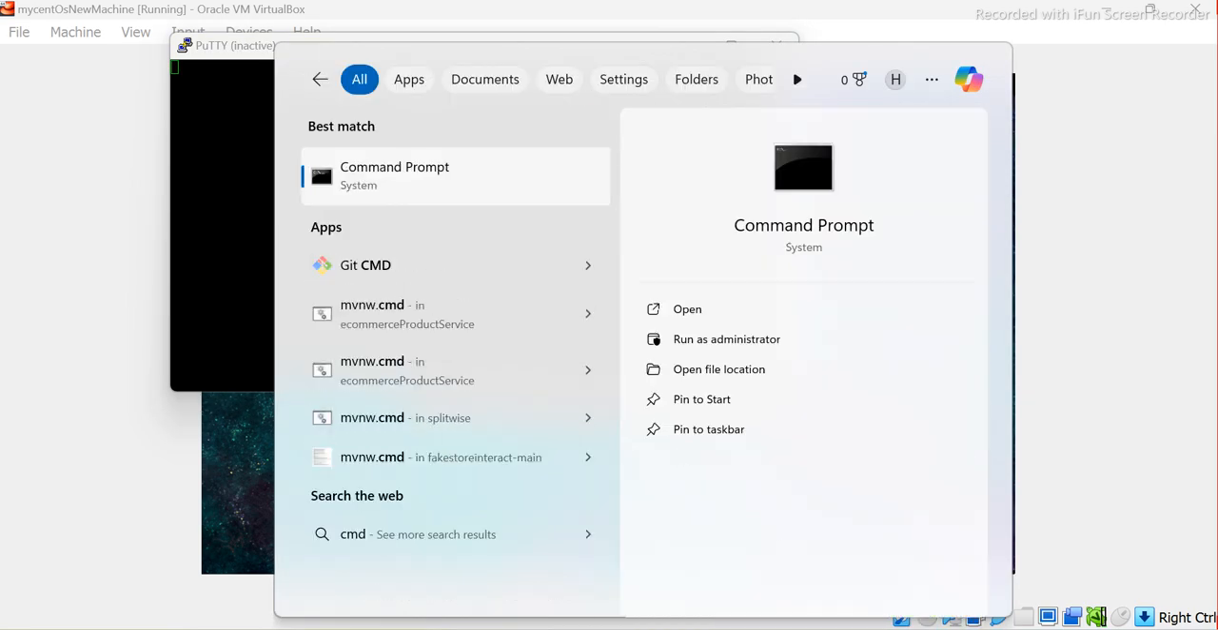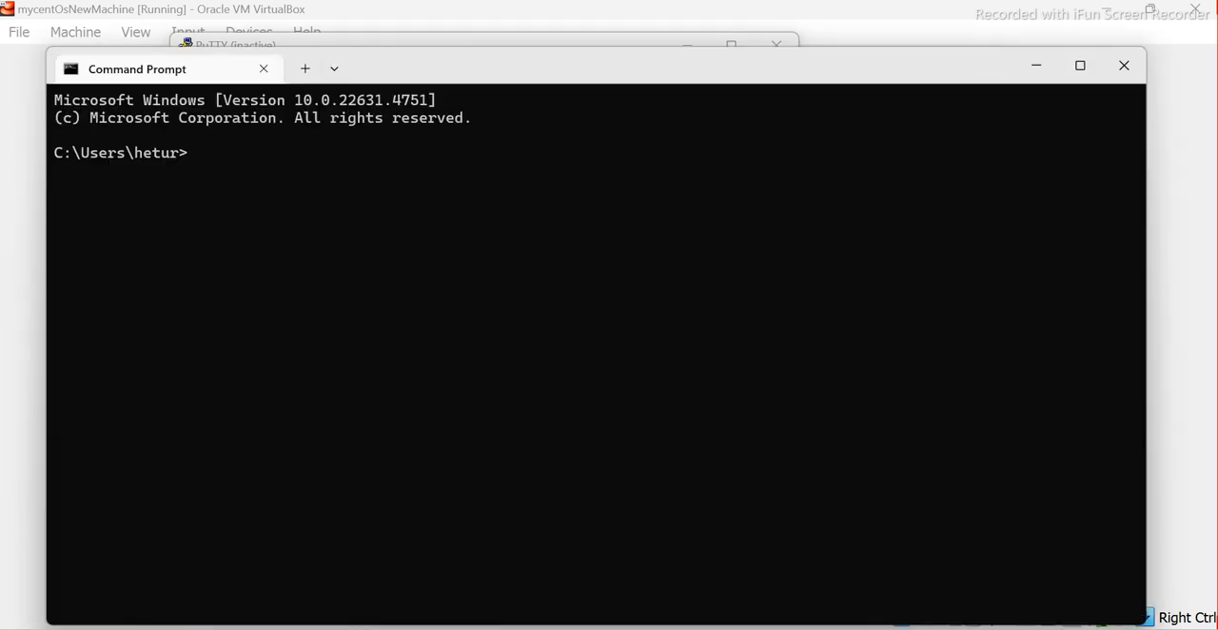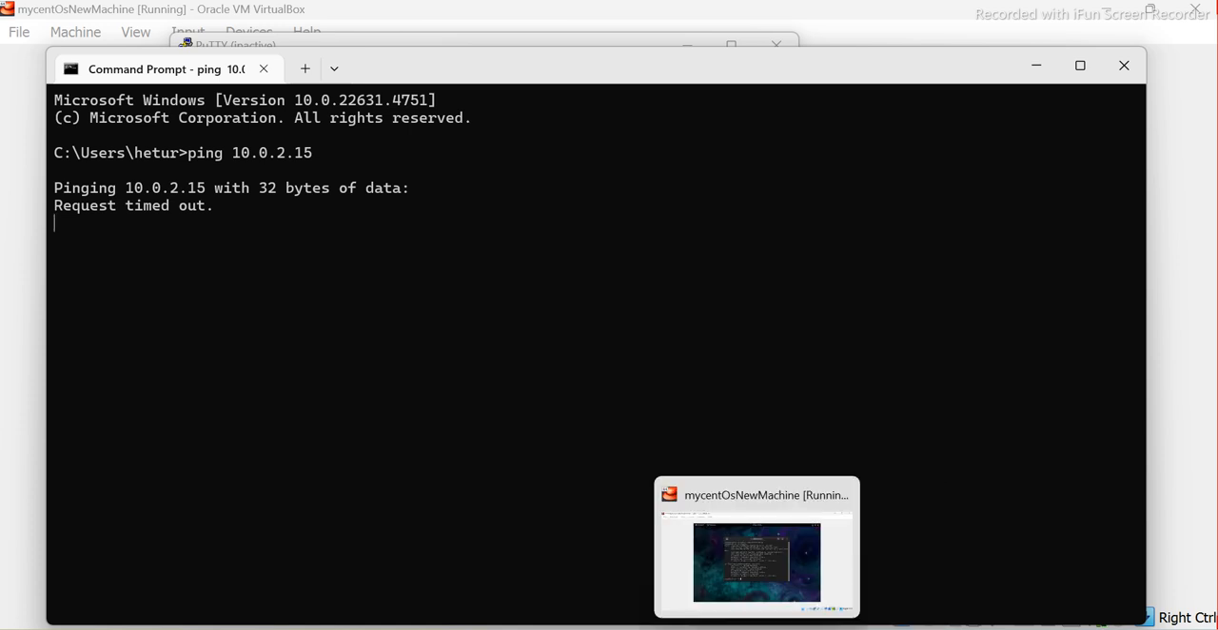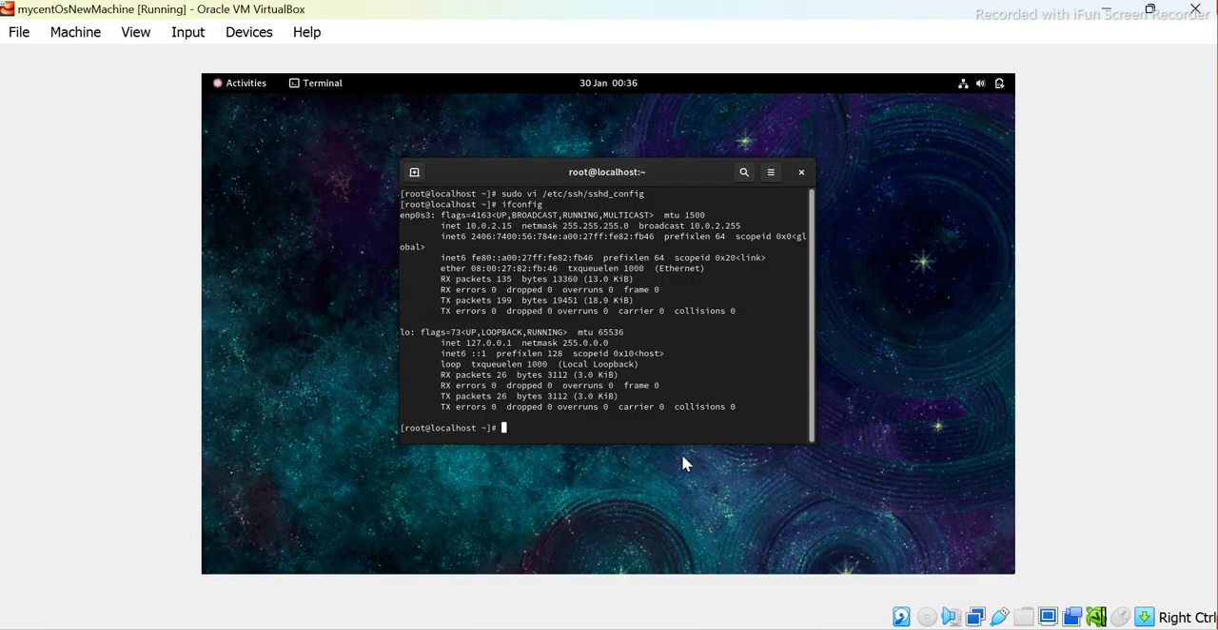I will also show you one more way to connect. Go to command prompt, cmd, and then just say ping. If you don't have PuTTY, then you can say ping 10.0.2.15 actually, right? This is what it is. Let's see what it says. It will definitely give you the timeout, request timed out and all those things. The IP is the same, 10.0.2.15, isn't it? It is not working.